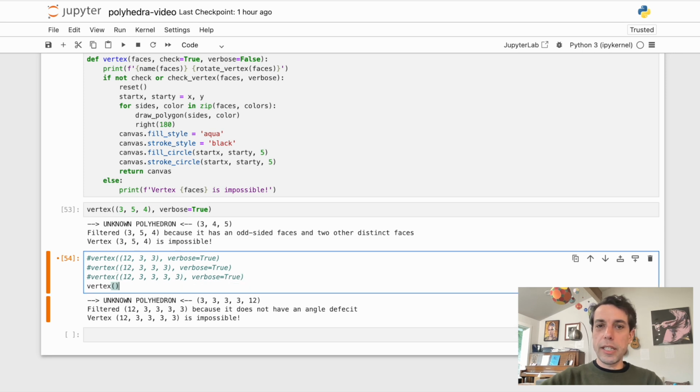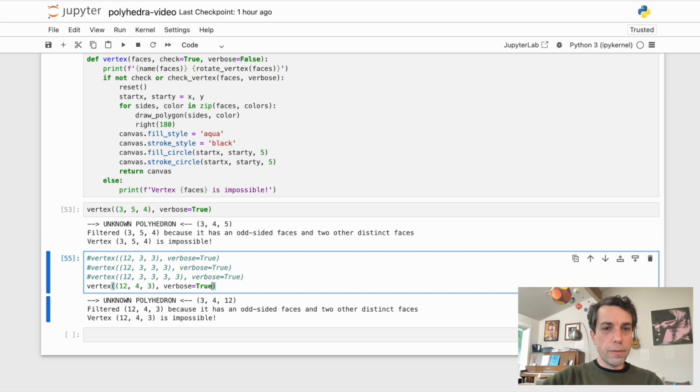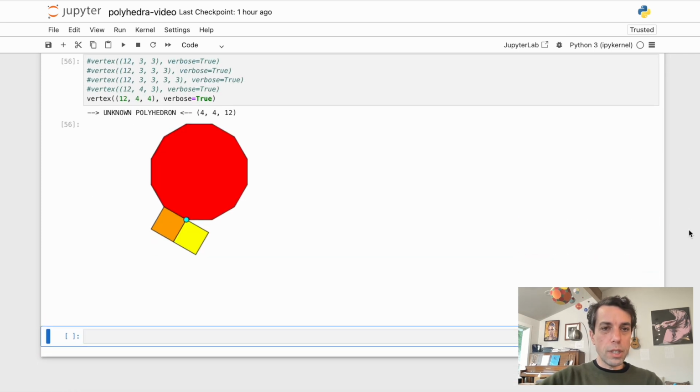I think we've eliminated everything starting with 12 and then a triangle. Let's see, how about 12 and then a square? Well, we can't have 12, 4, 3, because we already have a rule for that. That's one odd-sided face and two distinct faces. How about 12, 4, 4? Okay, so again, this is very similar to the antiprism that we already saw. This is actually called the prism.